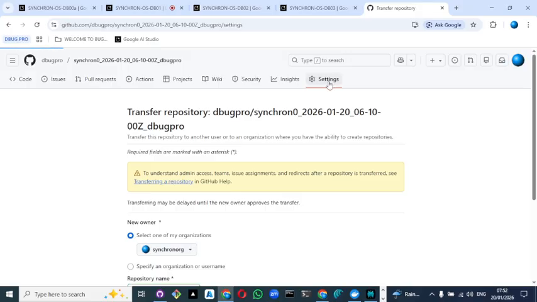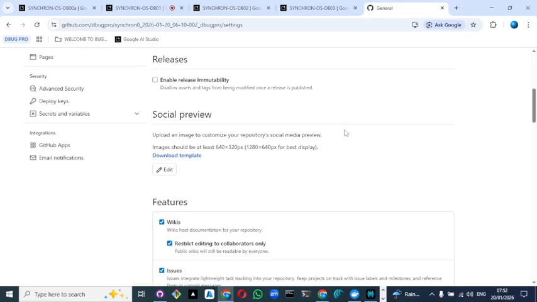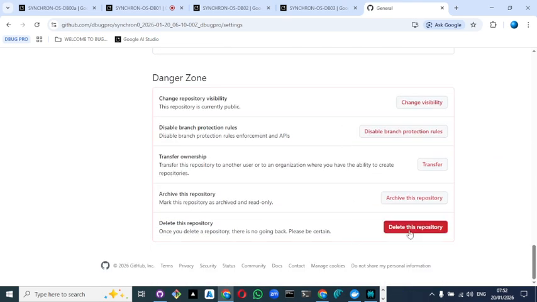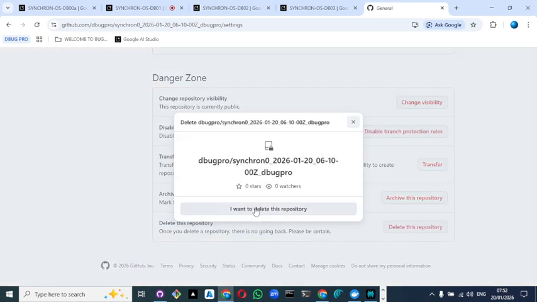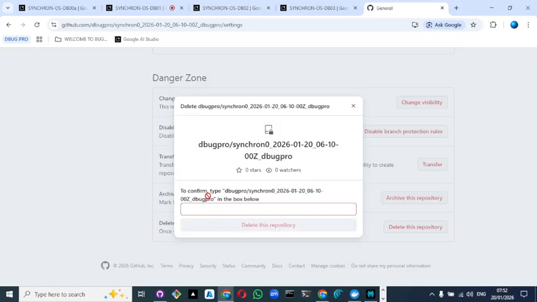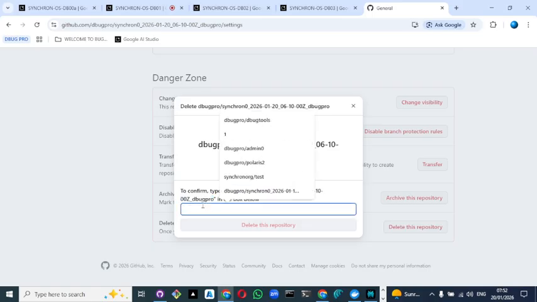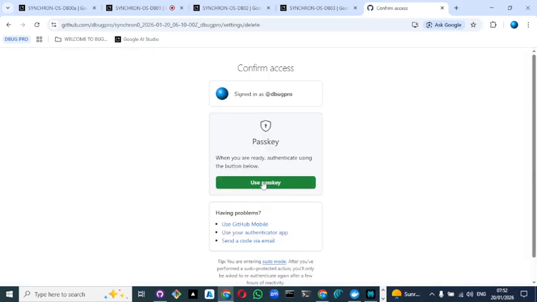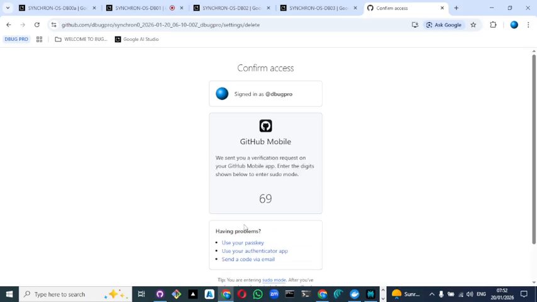But if you wanted to delete it, which is what we want to do, yes, I want to delete it. Then copy and paste the title of the repo into the box and delete it. It should say in pink at the top. I've got to use my GitHub mobile authenticator.